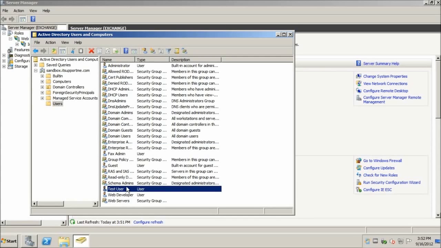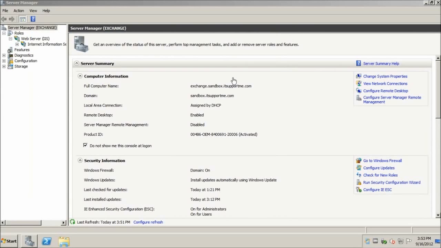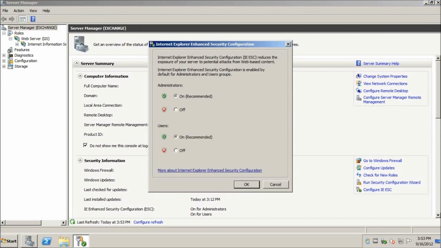schema admins. So if I was, for example, not an administrator user, or I was any other user, I would have to be a member of both of those groups in order to be able to install Exchange. Just a heads up. In my case, like I mentioned before, I'm an administrator, so I have absolute all rights.